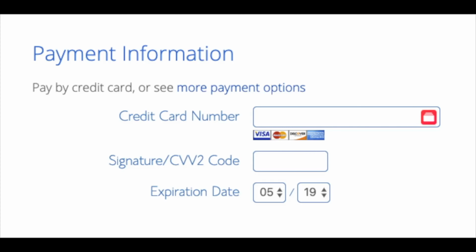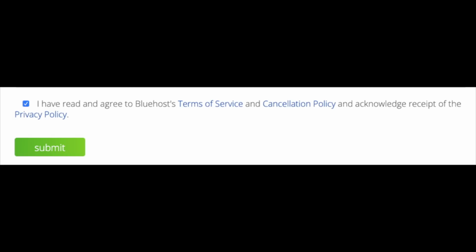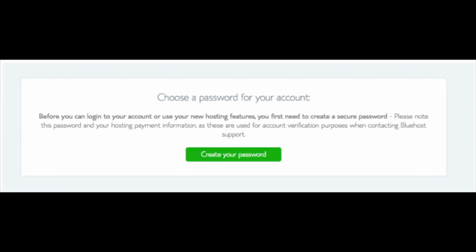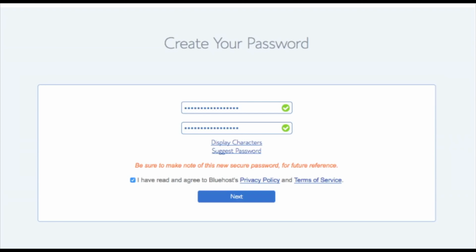Once your information is filled in, you want to select the I have read and agreed to Bluehost privacy policy and terms of service. Now click the Submit button. You are now brought to a page where you will choose a password for your Bluehost account. Click the Create Your Password button. Input the password you would like, click the I have read and agreed to Bluehost privacy policy and terms and conditions, and click the next button.